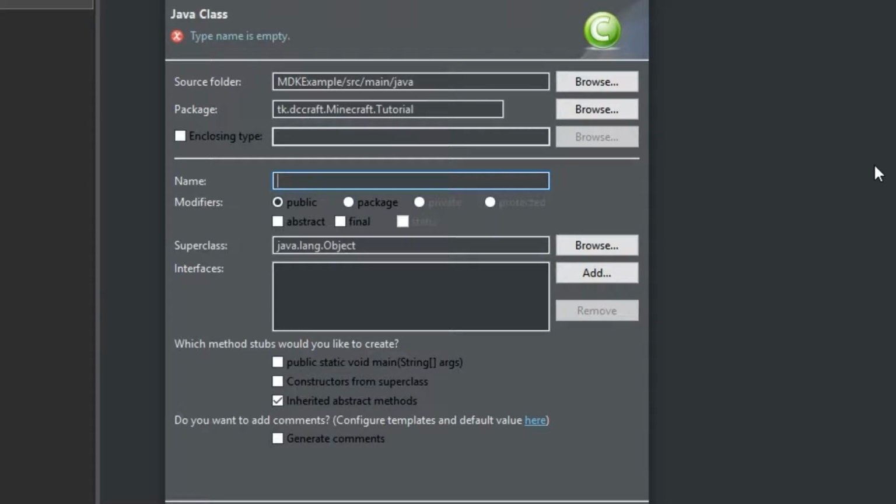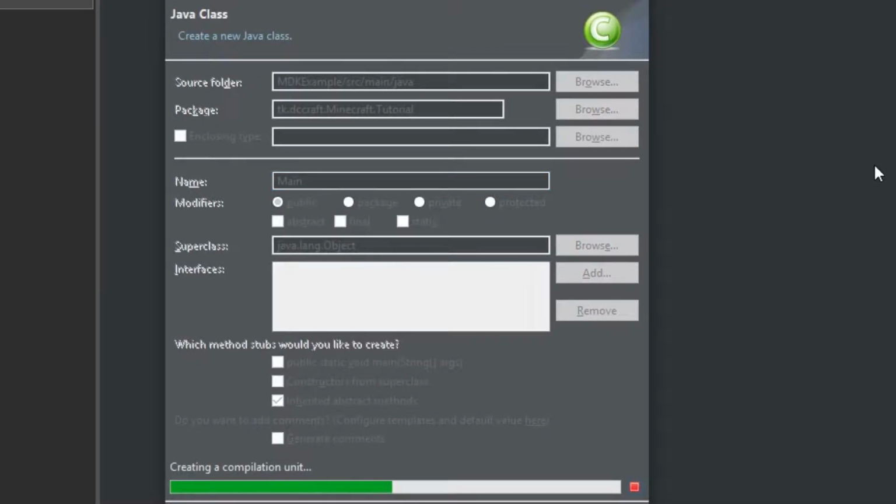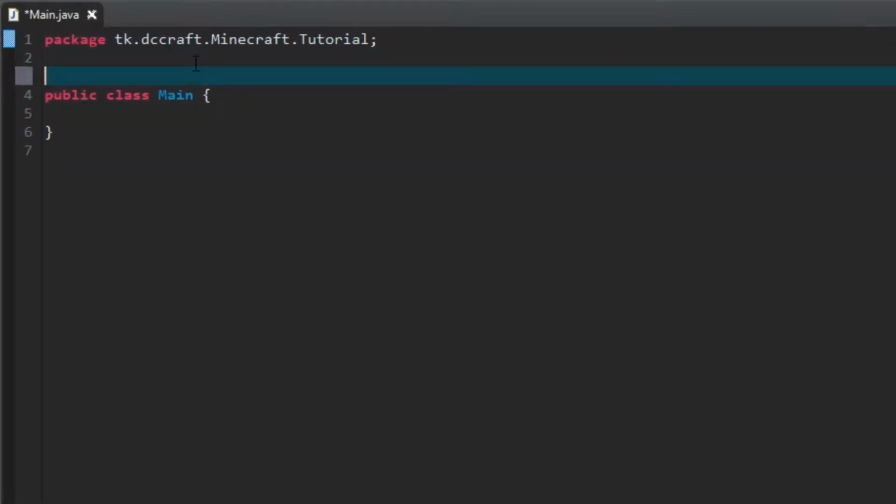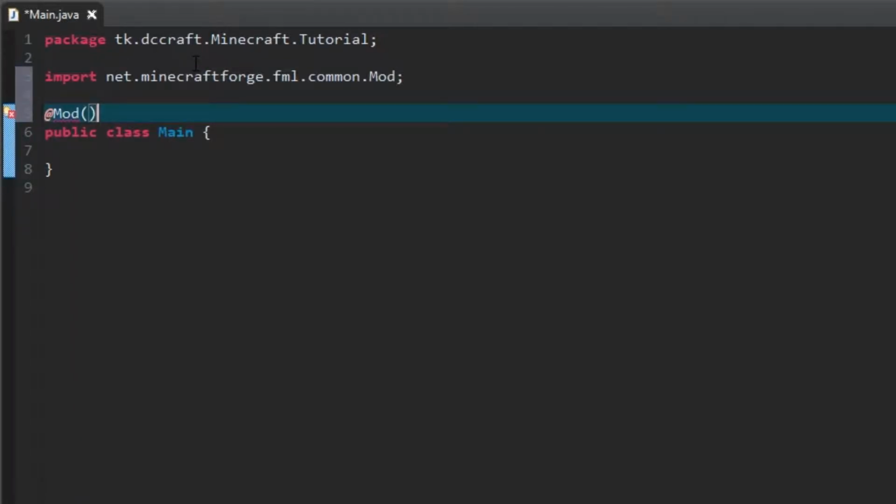Okay, so for the name, standard for the main class, I should call it main. Okay, when it opens, at the very top, you want to type @mod, then import that event by doing Control Shift and O. I'll try to explain all the shortcuts I use.